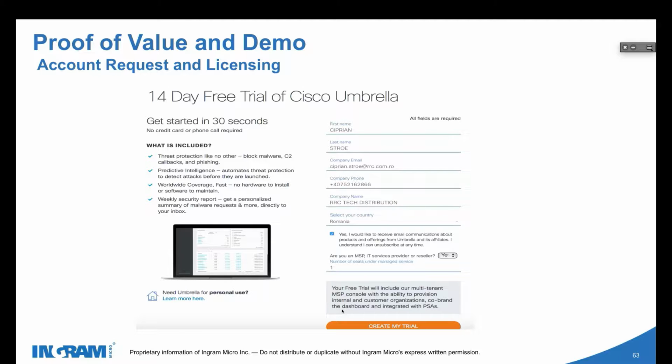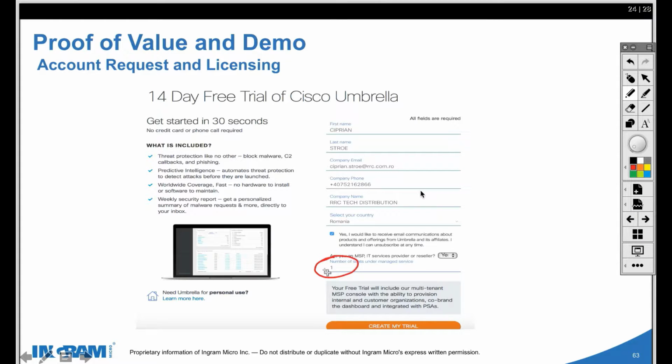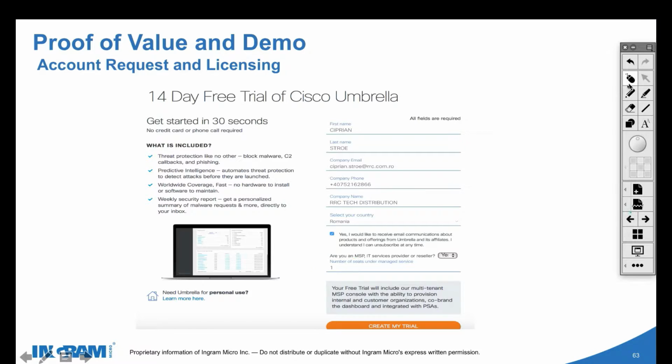Okay, so here is how the page looks when you go to sign up for the free trial. You go on and note down your name, last name, company email, phone, company name, select your country, and very important, if you select yes, so you're a reseller, you should select how many seats you want. So for example, in this case, because it's for demo purpose, I only selected one seat.